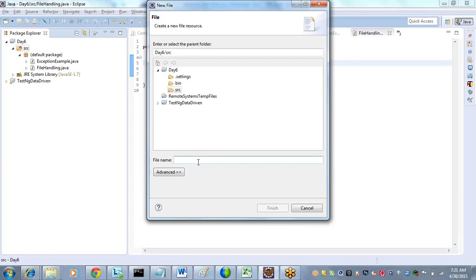We have to use that file in our class. Because if we hard code everything in the class, what will happen if something gets changed? We have to update it in each and every class, right? So for that, we have to put this in a properties file.